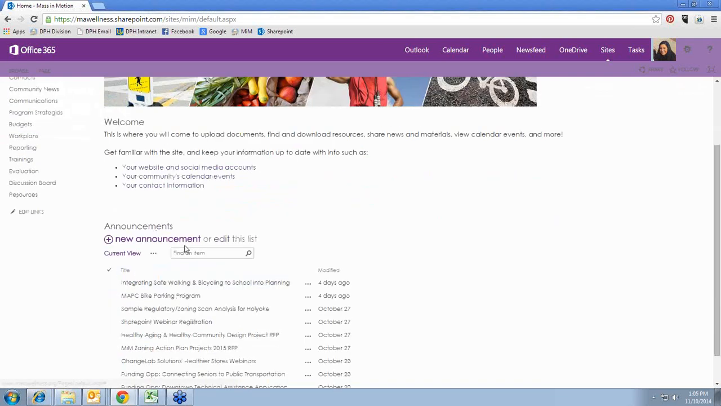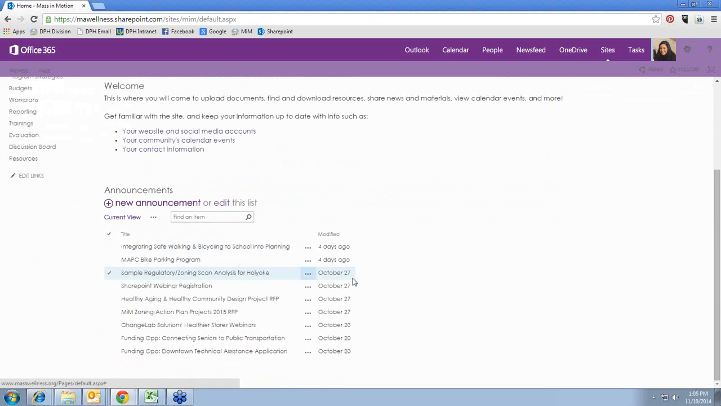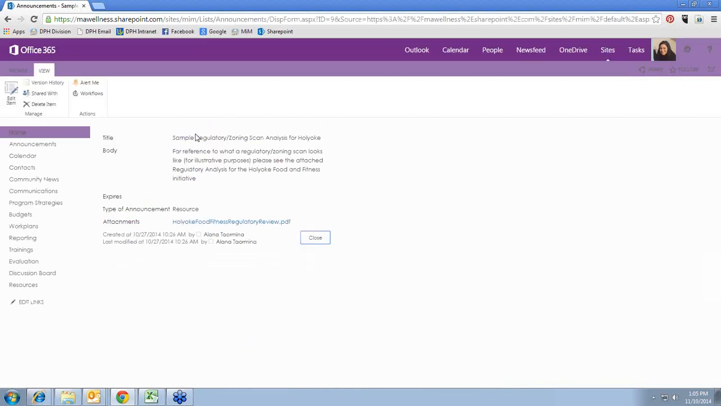Down below here is the announcement section. In the newsletter that we're going to be sending out every Monday, each item that you see in that newsletter is most likely going to be its own announcement here. It's going to be pulled out. So for example, in last week's newsletter, one item we sent out was the sample zoning scan analysis for Holyoke. In the newsletter, when you click on the link, it's going to bring you here. And you'll see it as its own item. So here's the attachment. Here's all the details you need. This is where everything's going to live.